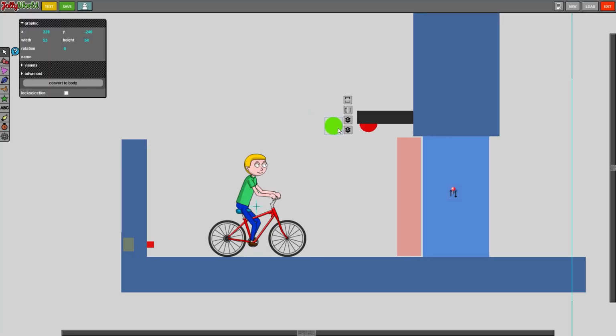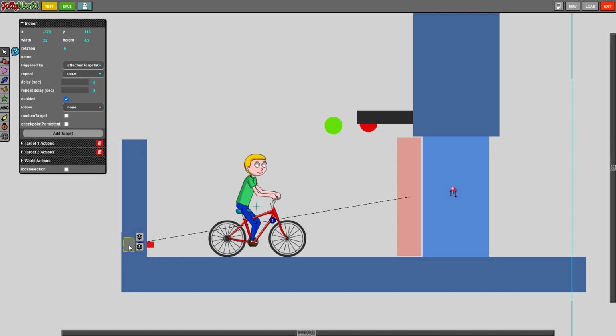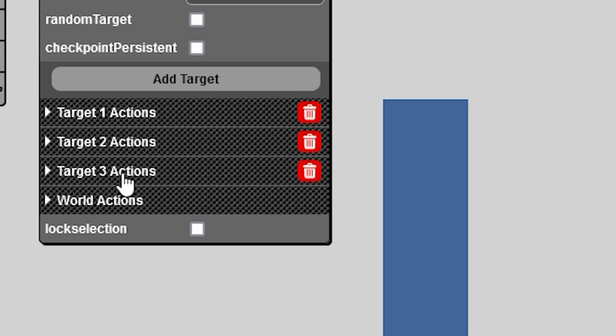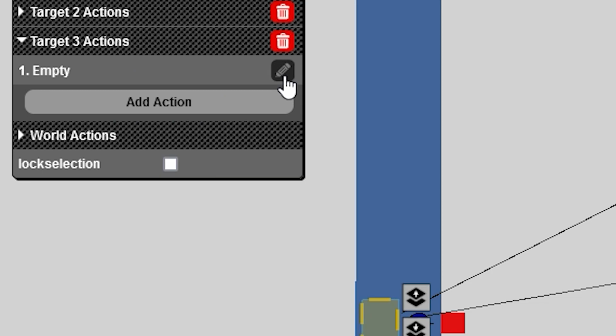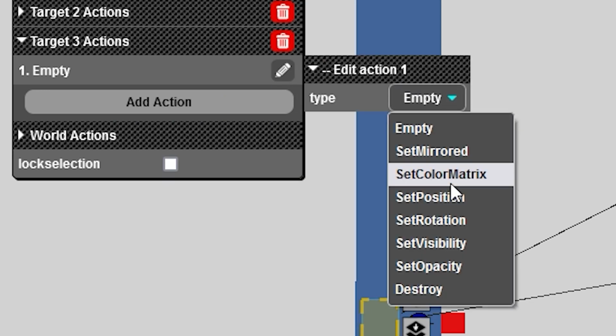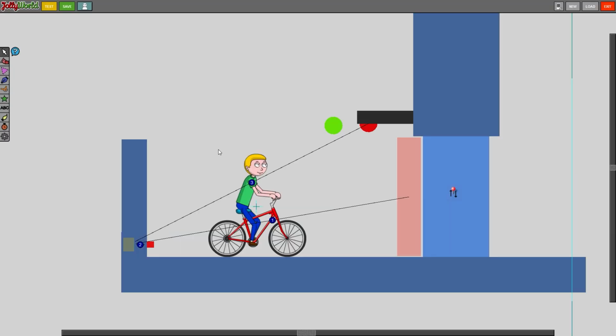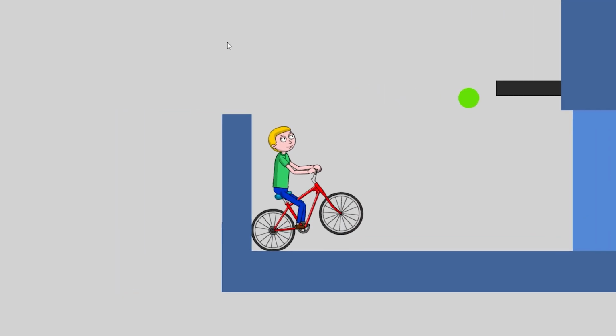I'll just place this here for now, and what I'm going to do is get this trigger and add it to the red lamp. Then I'll go to my second trigger and I'll go to target 3, which is the red lamp. And I will tell it to set the opacity to 0. And there you go, it's set to 0. So now when I press this, the red light disappears.